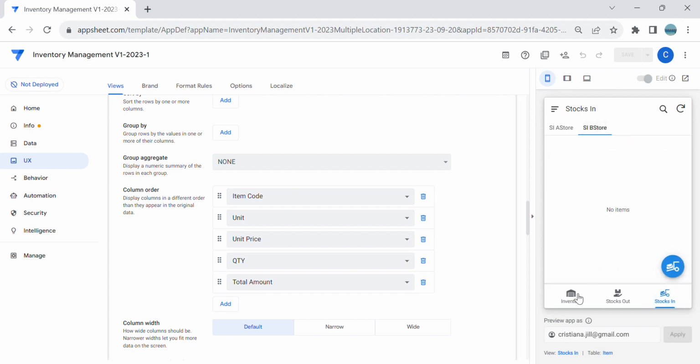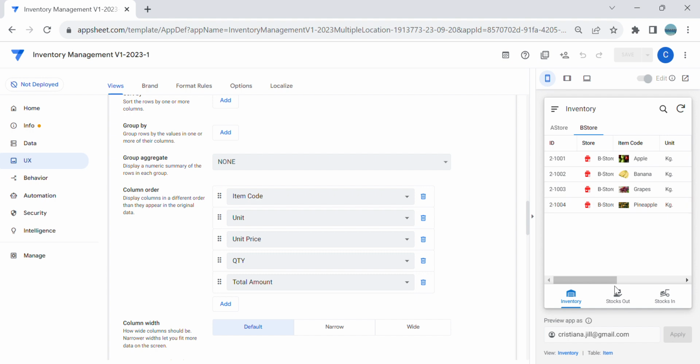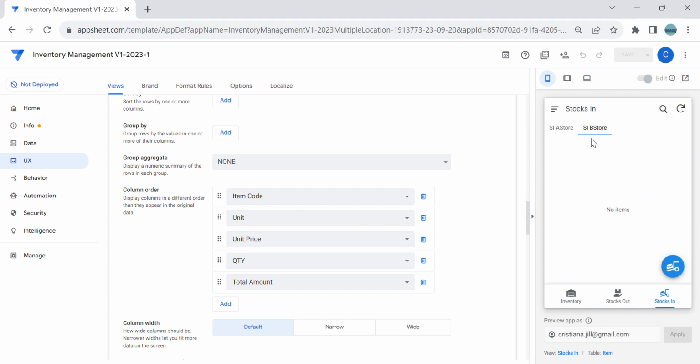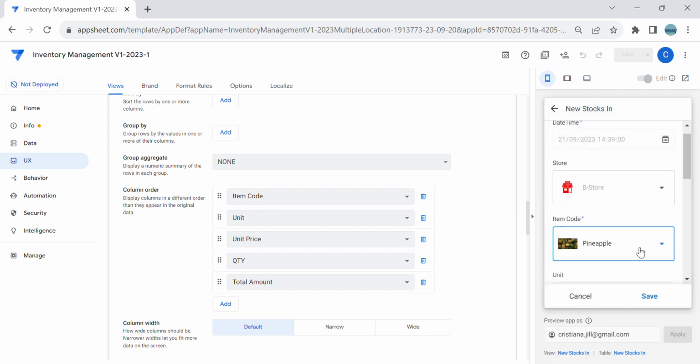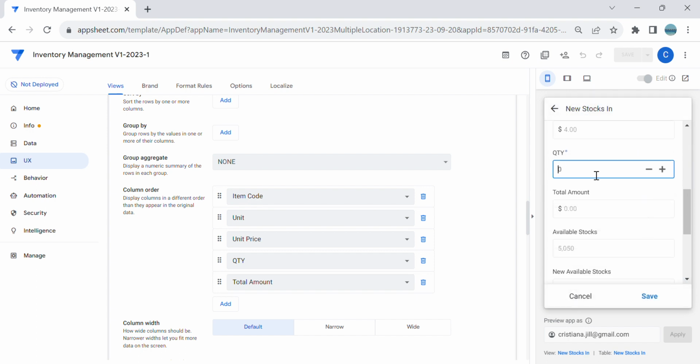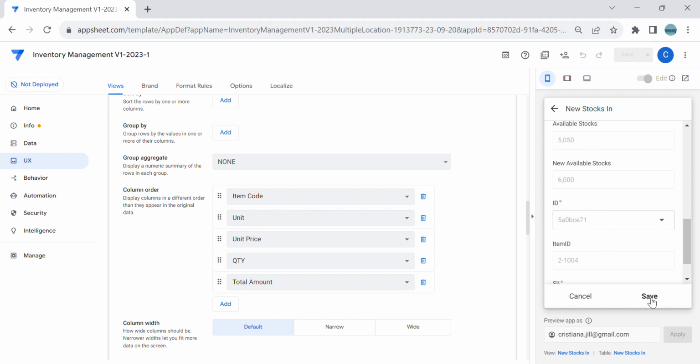So in the B store, here we have the pineapple. Currently there are 5,050 available stocks. Let's say I'm going to stocks in B store, and I'm going to select the pineapple. Let's say I'm going to stocks in 950, and the new stock should be 6,000, right?